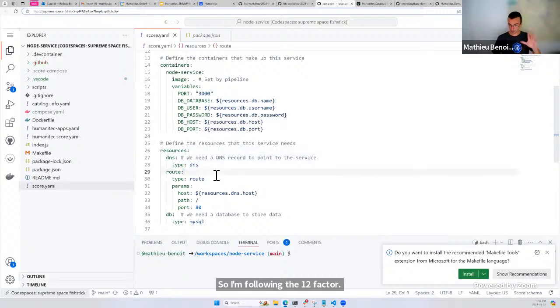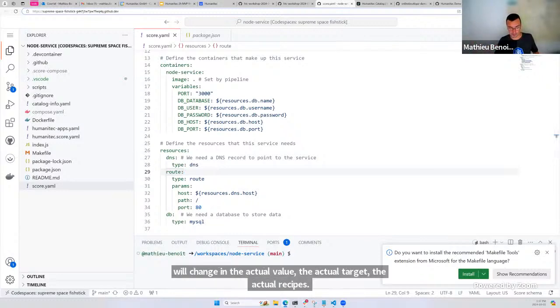But yeah, that's pretty much it. I could take this Score file and deploy it anywhere. My platform engineer will decide where. Is it in AWS, GCP, Azure? Is it in dev, staging, and prod? That's the same contract. I don't change anything here. What will change is the actual value, the actual target, the actual recipes that the platform engineer will put together.